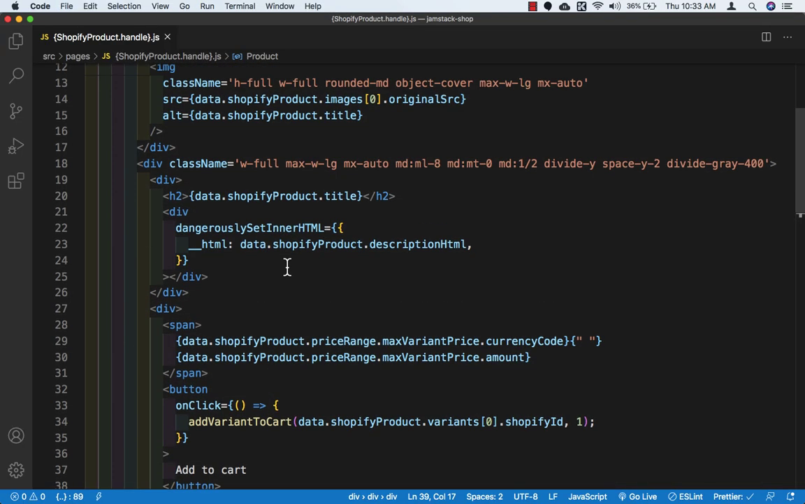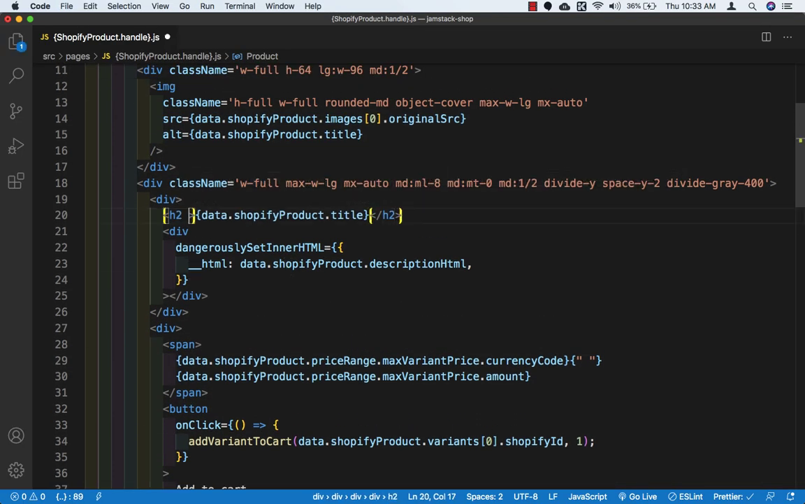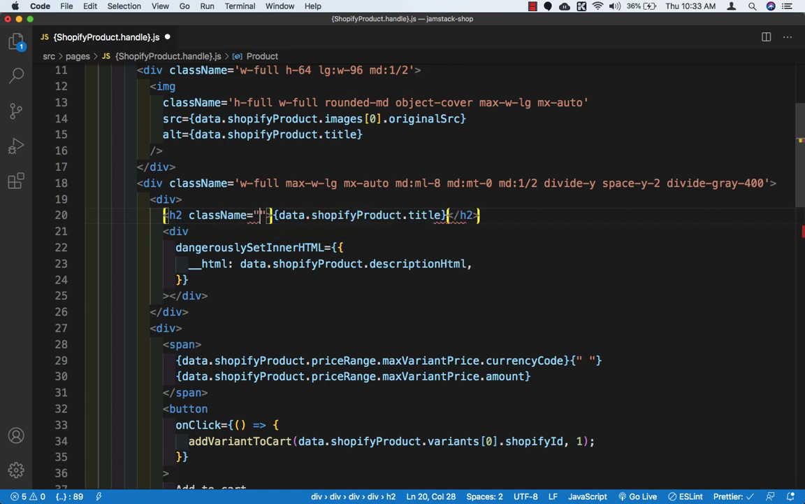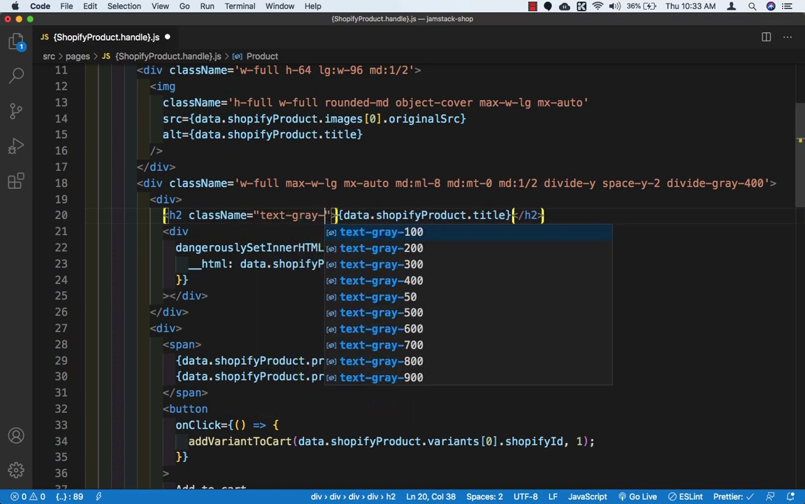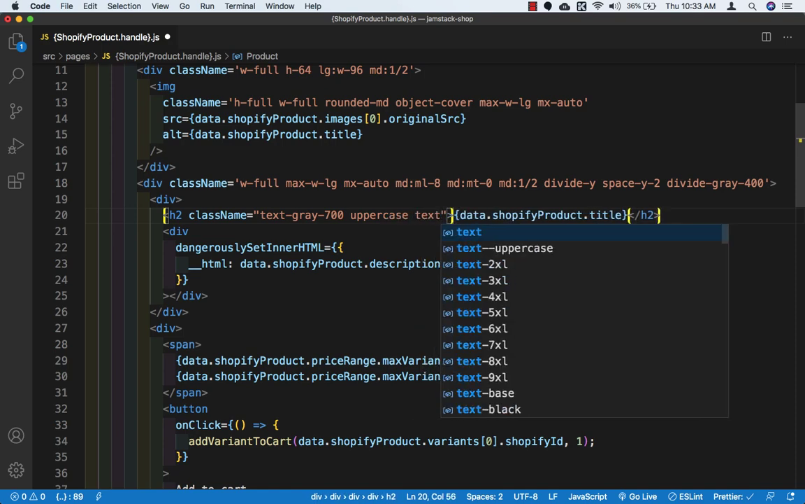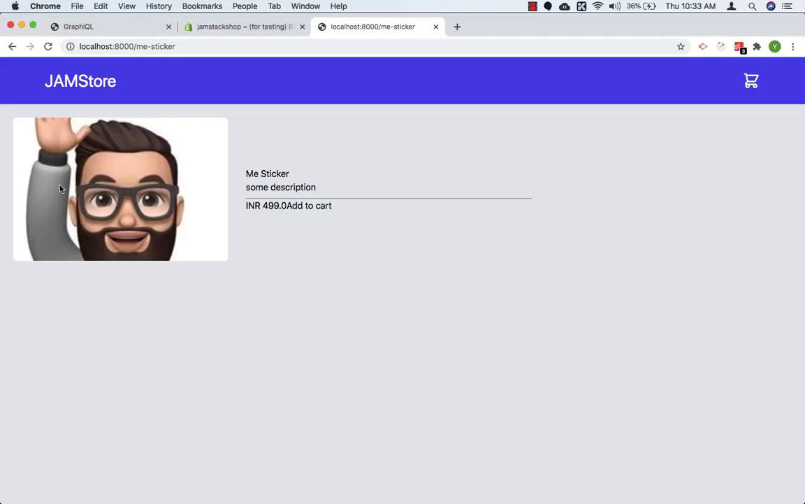Now let's style the h2 tag. So class name, that is going to be text gray 700. It will be uppercase, and text LG. Okay, let me save this, go back. Okay, now we are getting the title in uppercase.